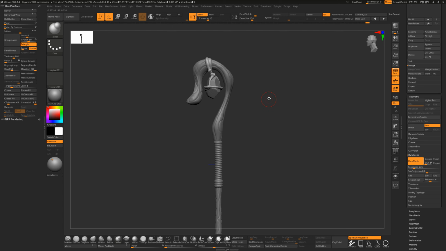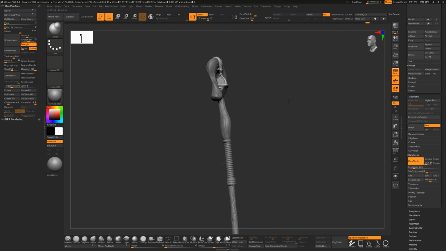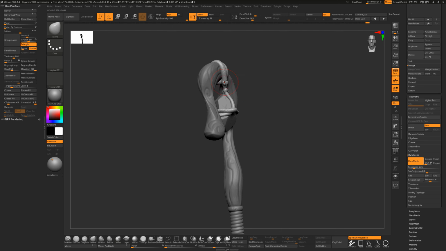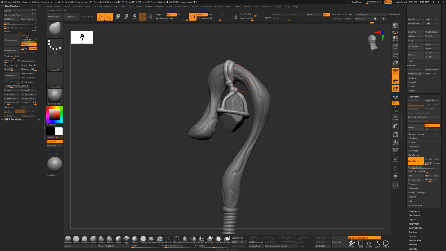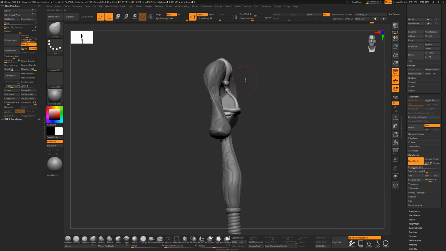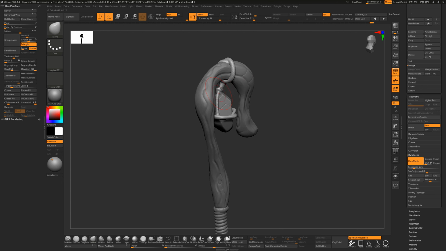Okay. So, yeah, that was a lot of work to just get that part, but I think it can be a neat element.